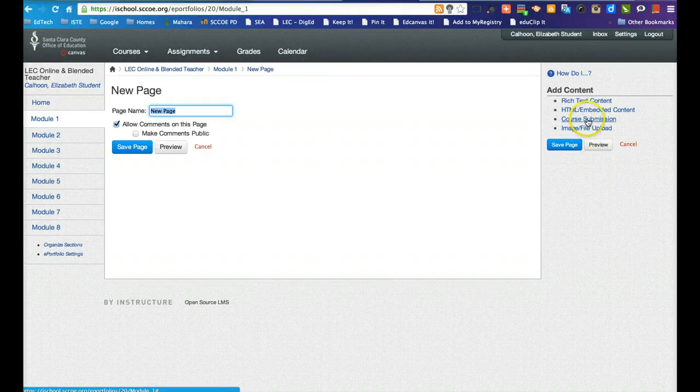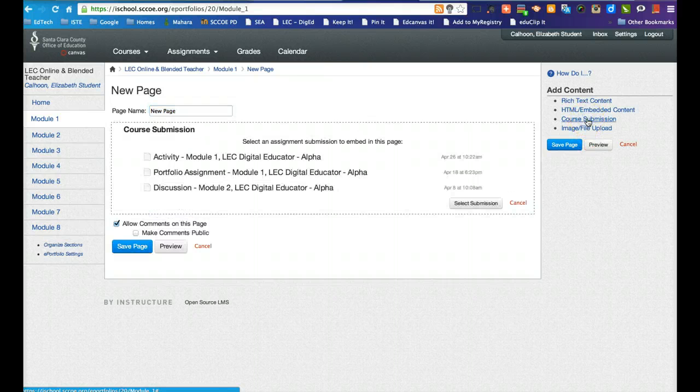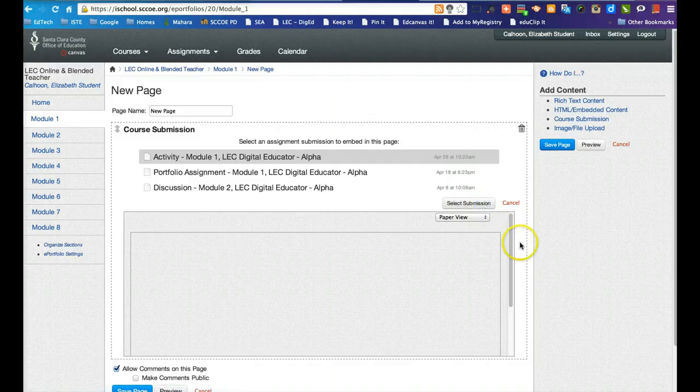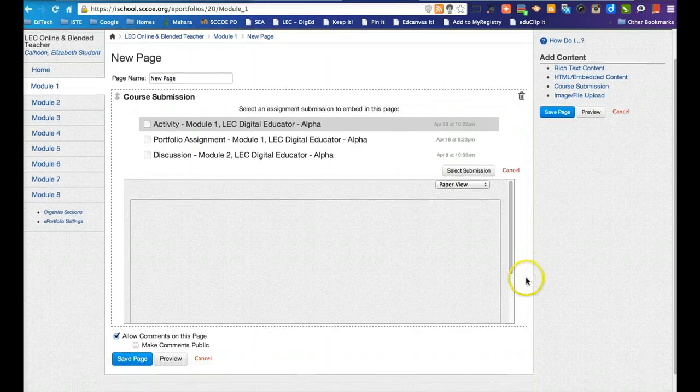You're going to click on Course Submission to add some content. So we're going to pretend that this is Activity 1 for Module 1, even though this says Digital Educator, for Online and Blended Teacher. You want to click on it, make sure that it's grayed out, and then click on Select Submission. It will then embed that particular submission directly into the page itself. I could then click on another course submission.